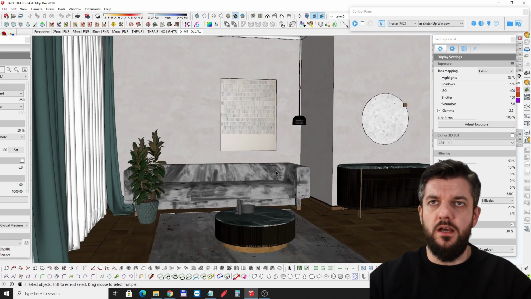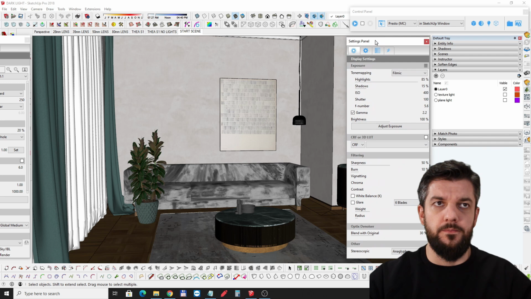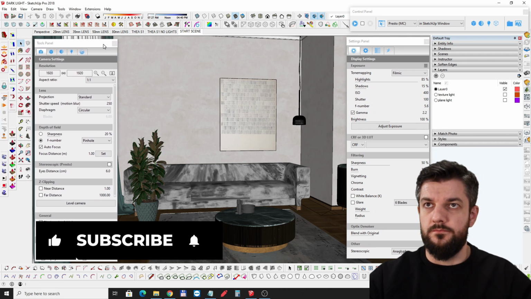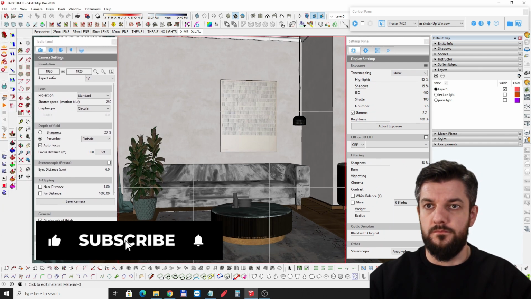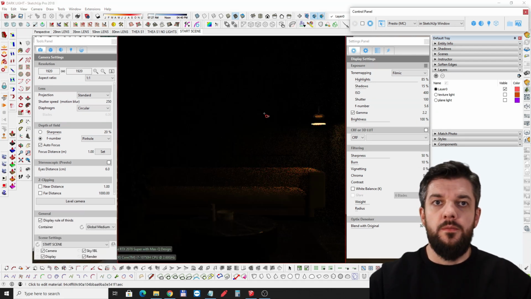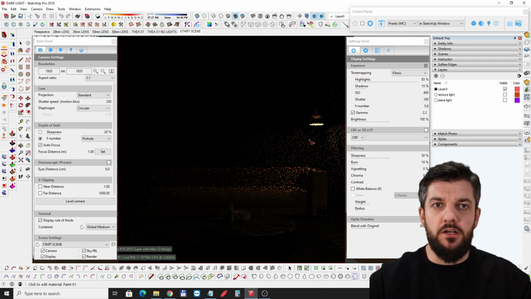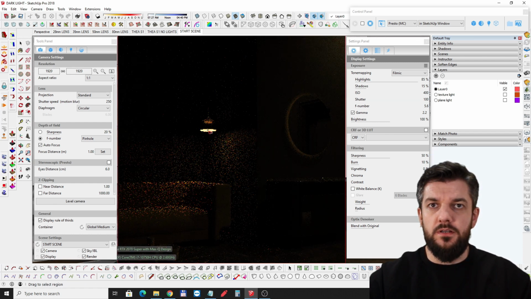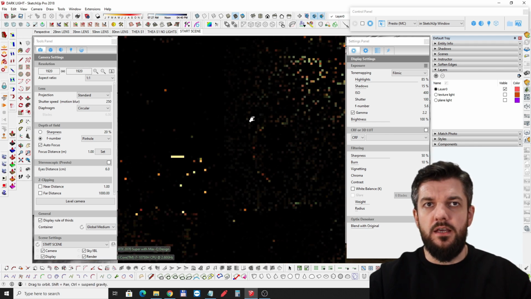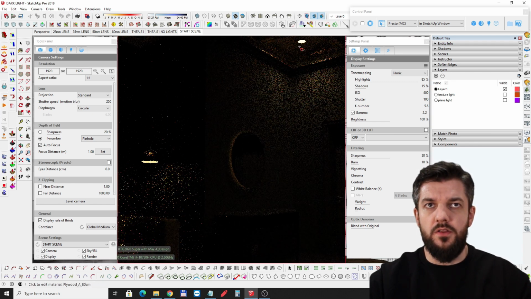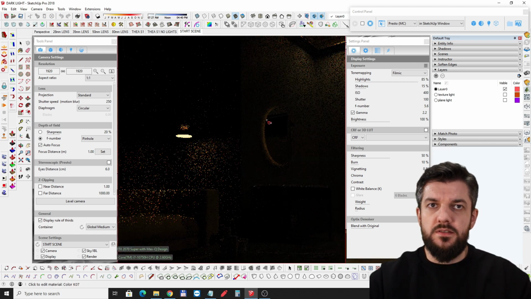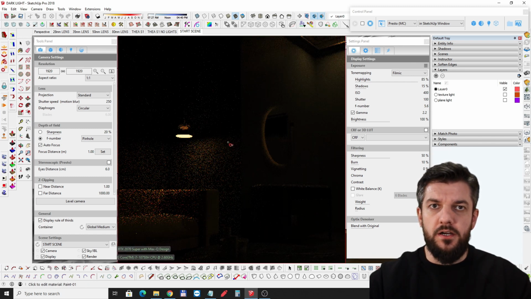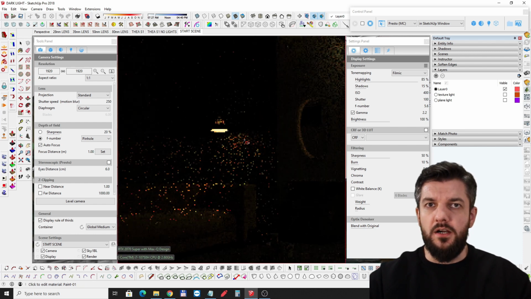Let's start Thea and see what we have so far. And this is how the rendering looks. It's really, really dark. We just have an emissive material on this light and on a spotlight on the ceiling, and some cove lighting behind that mirror, but it's pretty dark.